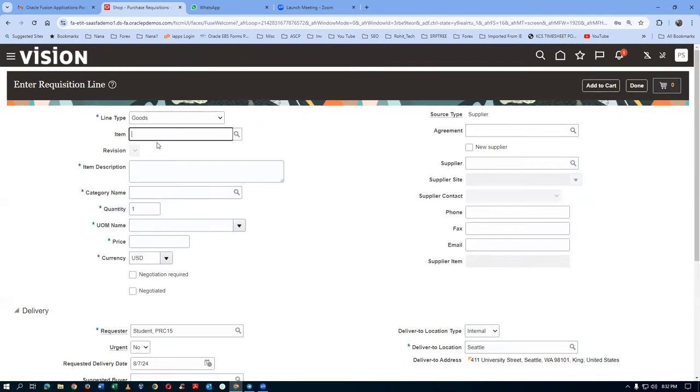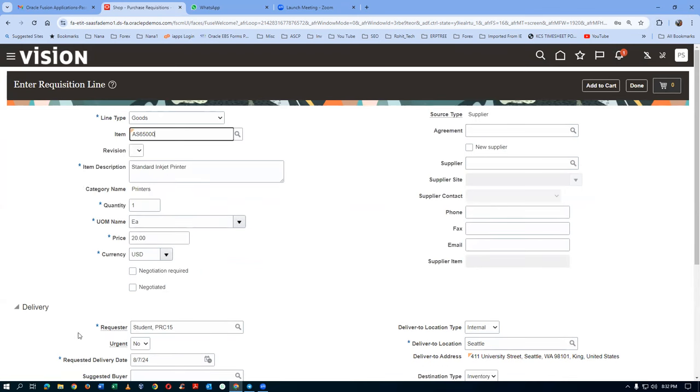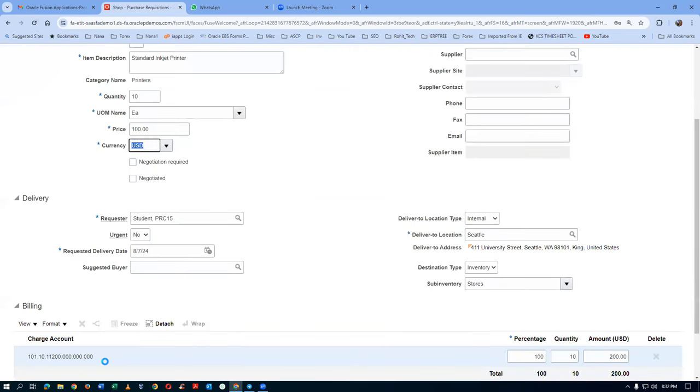Go there. It is AS65000. So I'm going to choose the first one. So once you put it, what happens? You have to get the charge account at the bottom actually. If nobody has fiddled around, it'll be coming. I will now go for 10 quantities. So price is what? I will now say 100. 100 is the price. The charge account is coming.